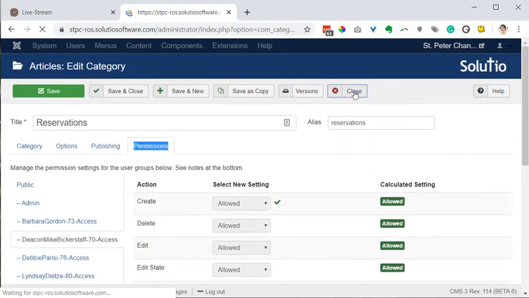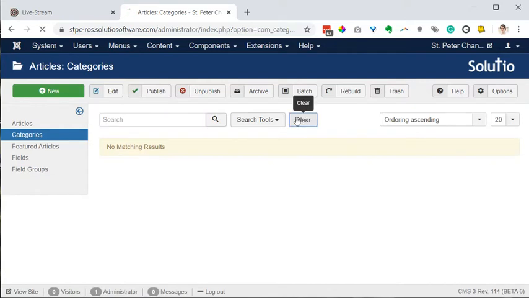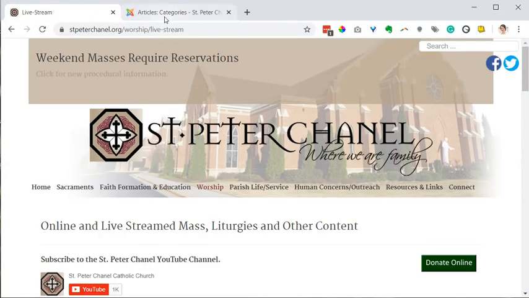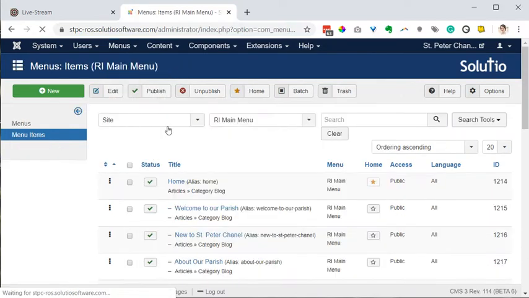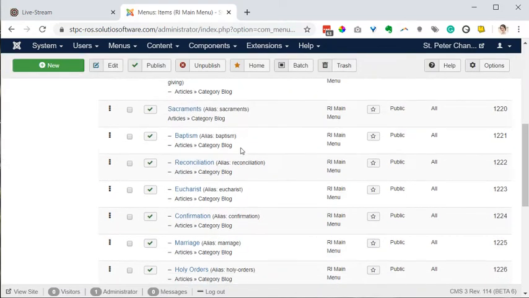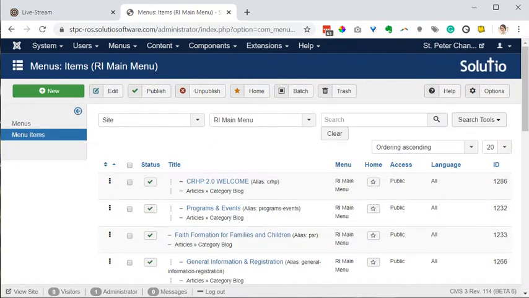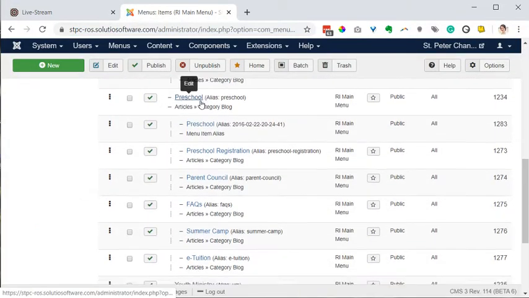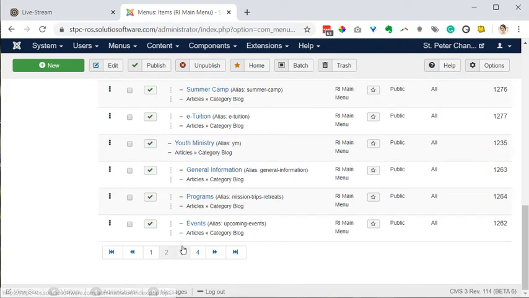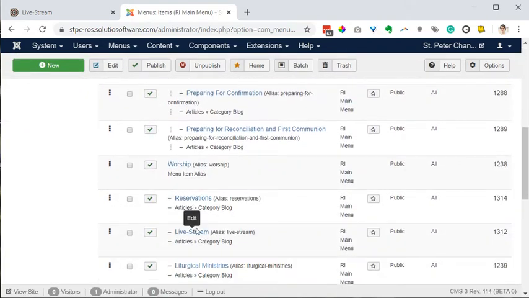And the other one is called live stream. So we're going to find that category too. But I guess that's where I was confused. I know the page is here under worship. So let me go look at the menu item and see what the category is. Worship is after faith formation and education. Okay. There's worship. Okay, so here's live stream.